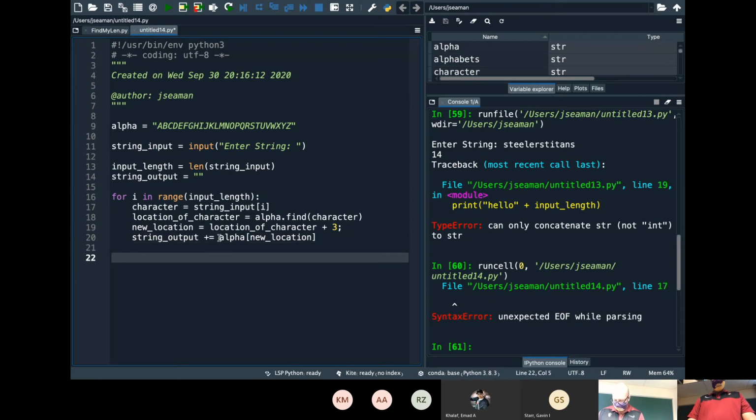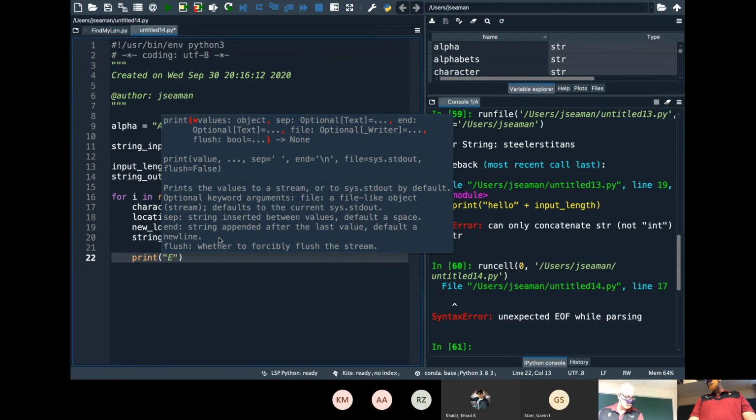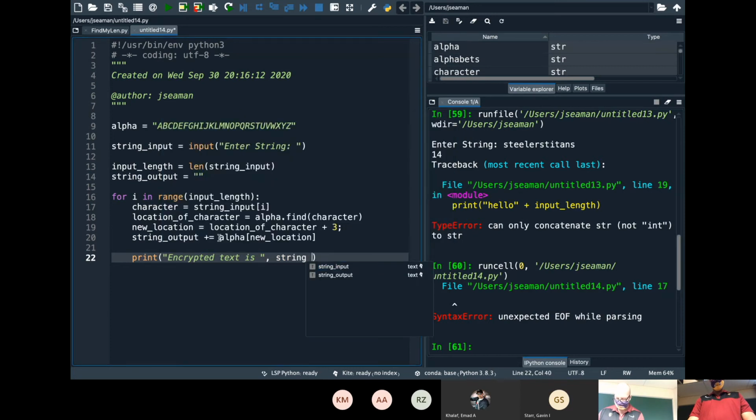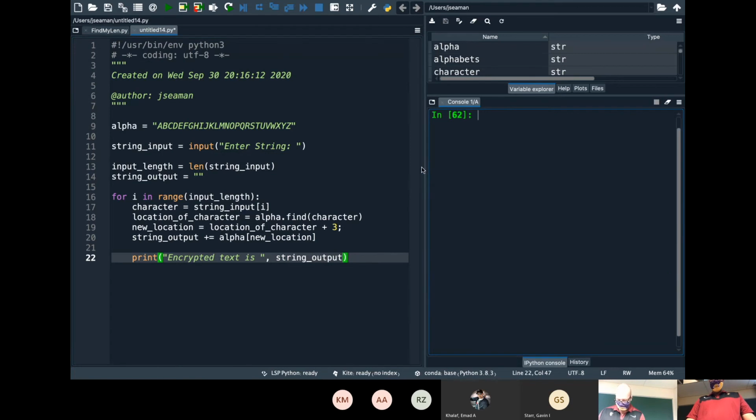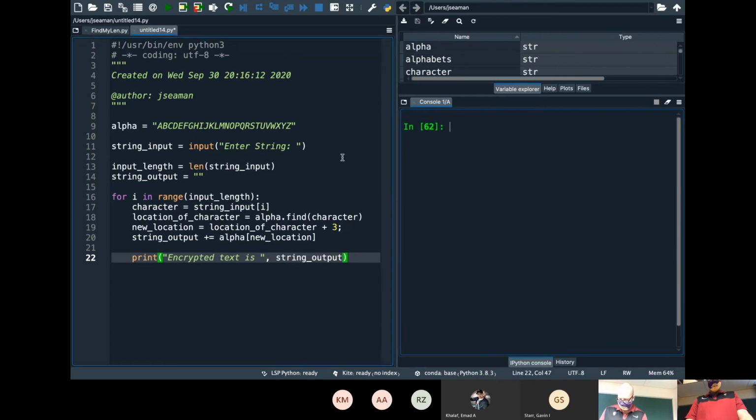Then we're going to print it. So we'll print encrypted text is, and then we'll put our string output, just like that. Now let's clear all this mumbo jumbo over here. So we have a clear. That's what's happening. All right.